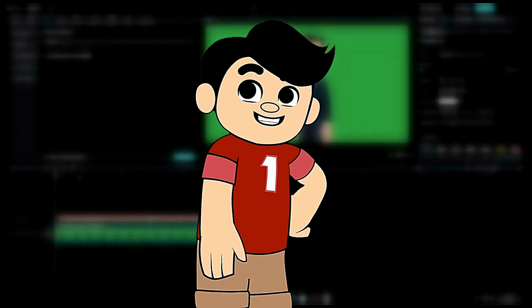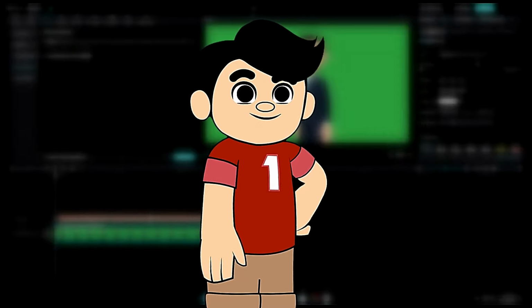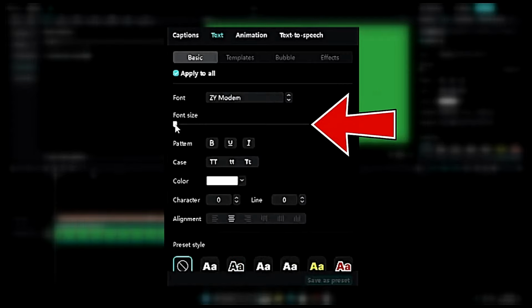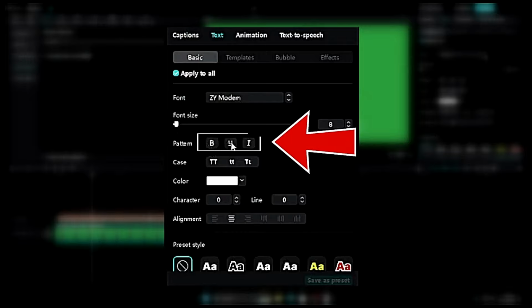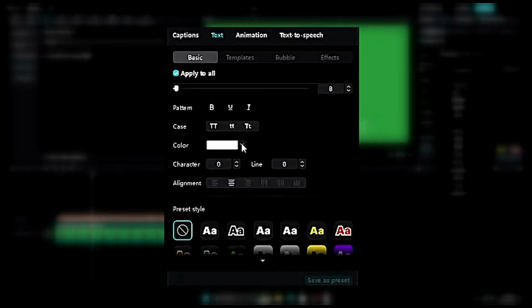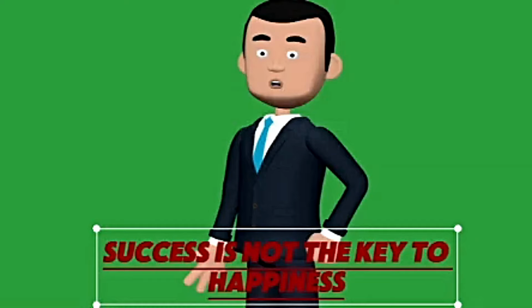After adding the captions, you can edit them. Capcut allows you to edit captions within the Editing panel. First, I'll click here and change the captions font. With this slider, you can increase or decrease the scale of your captions. These options allow you to bold, underline, and italicize your captions. Capcut also allows you to change the captions color. To change the color of the captions, click here and select any color according to your needs. I selected red. You can see I have changed the caption color.